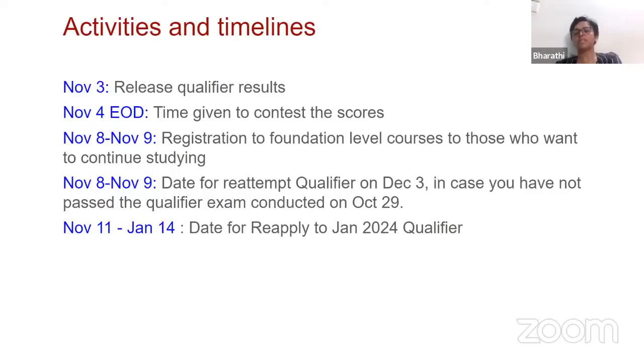So the fee for that will be 3,000 rupees again, or with appropriate waivers for the various categories. And you will apply to us as a fresh. You will do the 4 weeks of content again. You will have to qualify for the qualifier exam, the Jan term, and then come to write the qualifier exam.